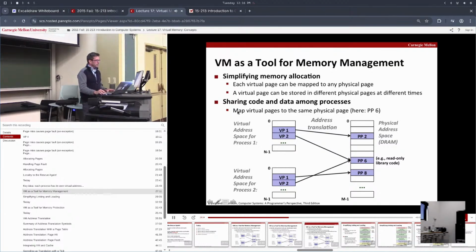It also provides this really neat capability where you can map virtual pages to the same physical page. This is a very simple, straightforward way for multiple processes to share certain code or data. What you do is the page table entries in these different processes just point to the same physical page. So in this case, virtual page 2 points to physical page 6 in each of the page tables for process 1 and process 2.